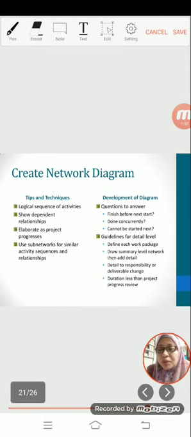Subnetworks can be used to represent similar projects for different customers. Certain portions of a project may include the same type of activities in the same sequence with the same dependency relationships.